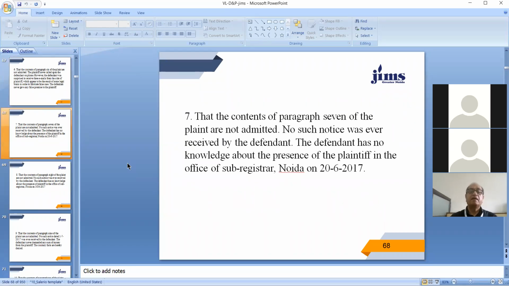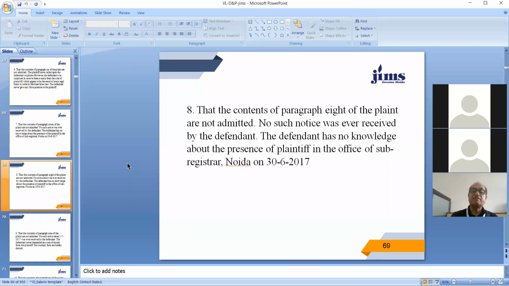Para 7, that the contents of para 7 of the plaint are not admitted. No such notice was ever received by the defendant. The defendant had no knowledge about the presence of the plaintiff in the office of Sub-Registrar Noida on 20th June 2017. He is denying that plaintiff gave any notice to him for execution of sale deed on 20th June 2017. Likewise, he will deny next notice also.